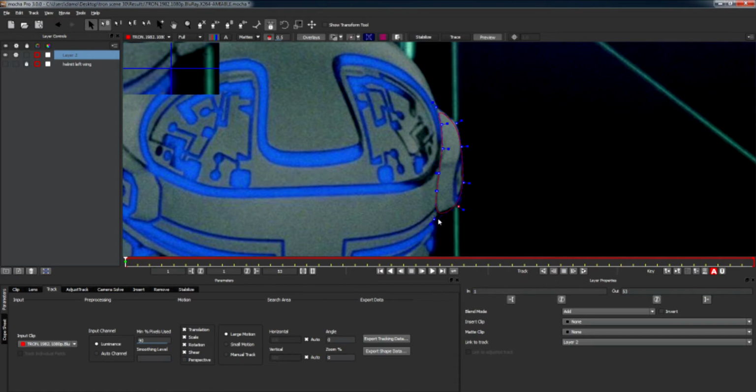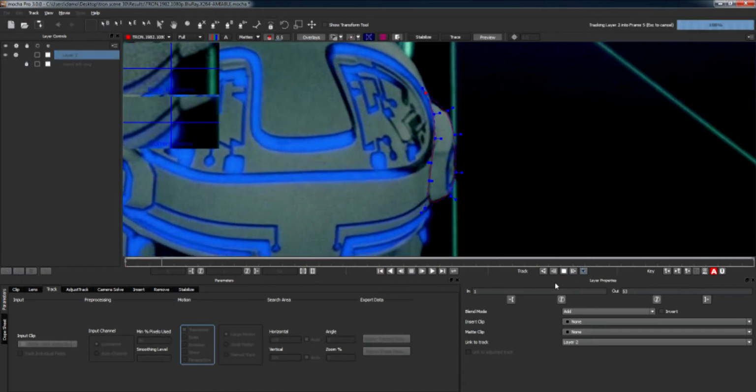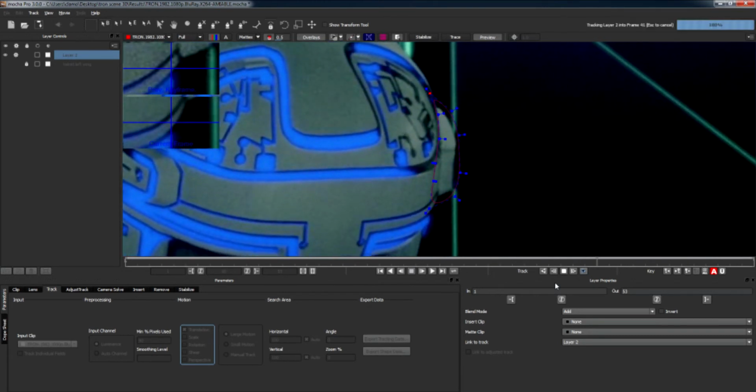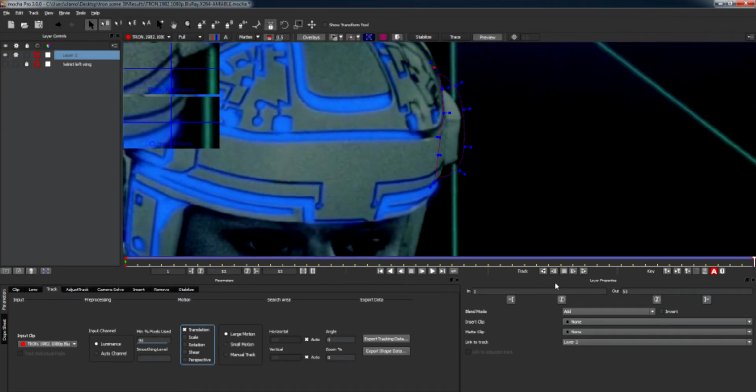You don't need to be perfect, unless you absolutely want to be. I don't usually worry too much about it. And you're pretty much ready to track this. Now, if you don't want to track with every single possible way to track it, turn them all off and just use the translation and click on track. It tracks an awful lot faster, but as you can see, it is not as accurate of tracking.